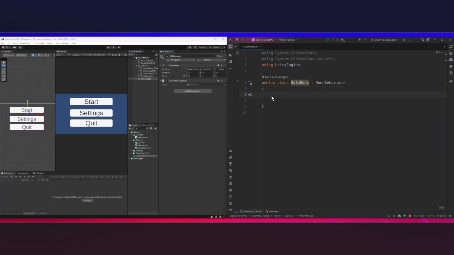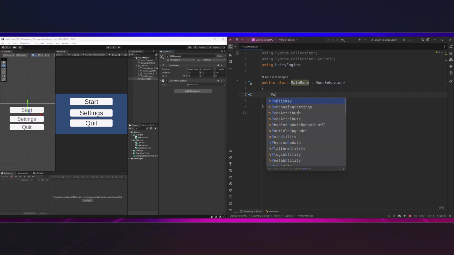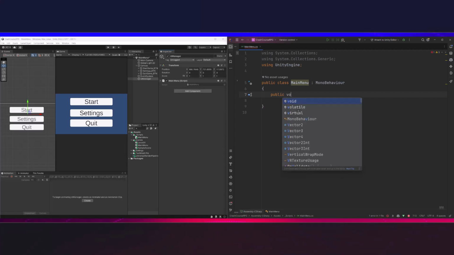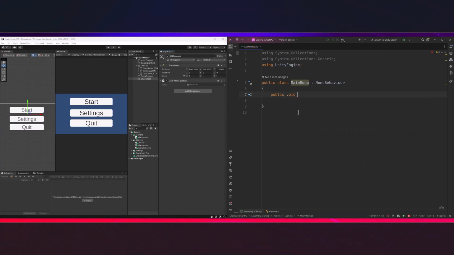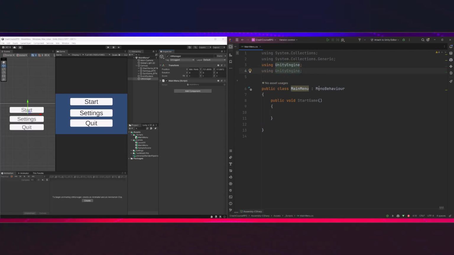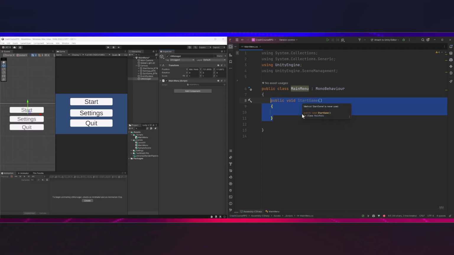And I'm going to create a method, and it's going to be public because we want to be able to access it outside of the script, and void because we're not going to be returning anything, and it's called start game. Now, what I'd like to do requires me to use a library that exists inside of Unity called scene management. And inside of this, what I want to do is when I call this start game method, I'd like it to load my scene.